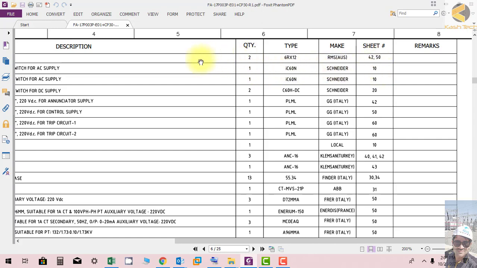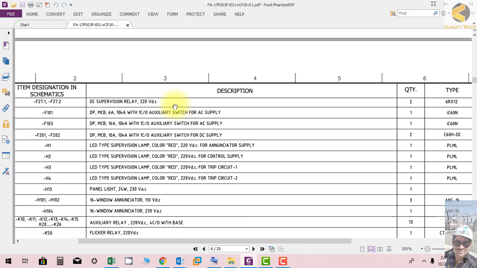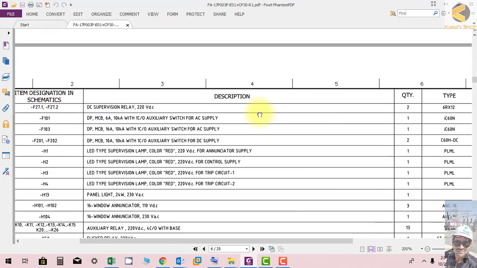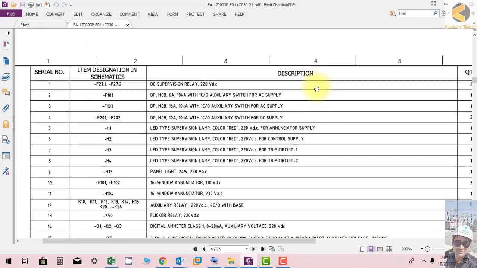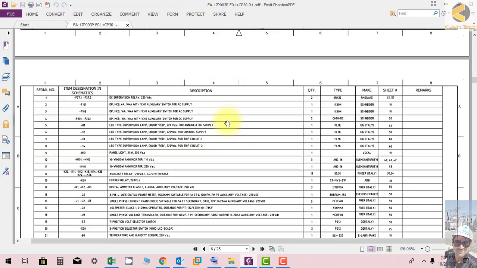Here, for example, serial number 1 is the DC supervision relay, 220 volt DC. Two quantities are installed, and you can find the first relay at sheet number 42 and the second relay on sheet number 50. Let me show you how to track through this. Let me go to sheet number 42.